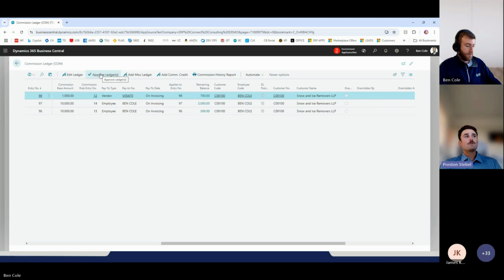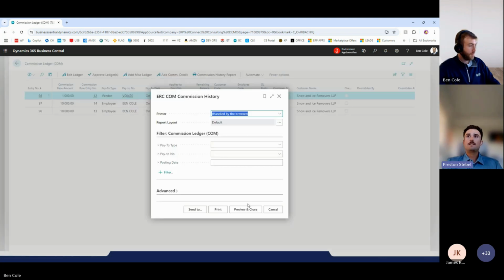The 2 other buttons, the first one, add miscellaneous ledger. So let's say a commission was missed and you wanted to add one without actually having to create a new document, you could go ahead and do that here. And then same for the add commission credit. Let's say there was a little extra commission overpaid, or you wanted to add a miscellaneous commission credit just to bring it back. You could do that as well. Let's go ahead and click that commission history report. So this at the top.